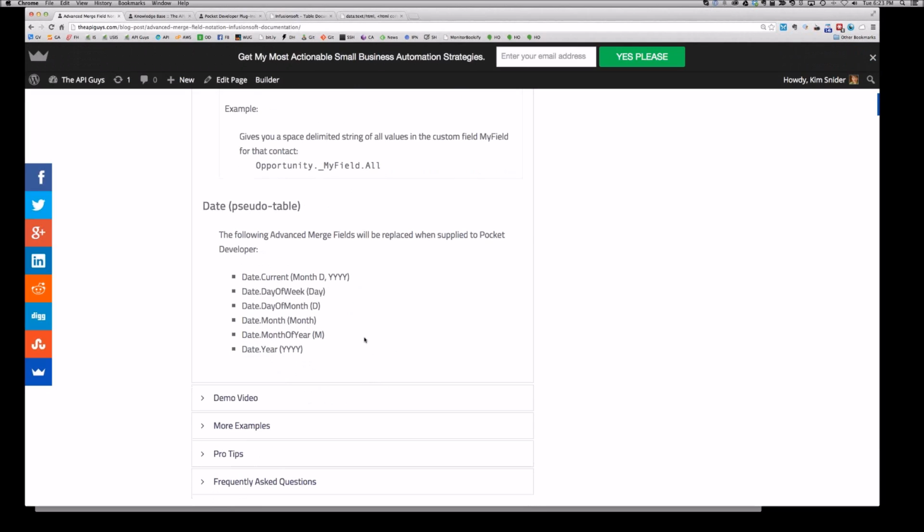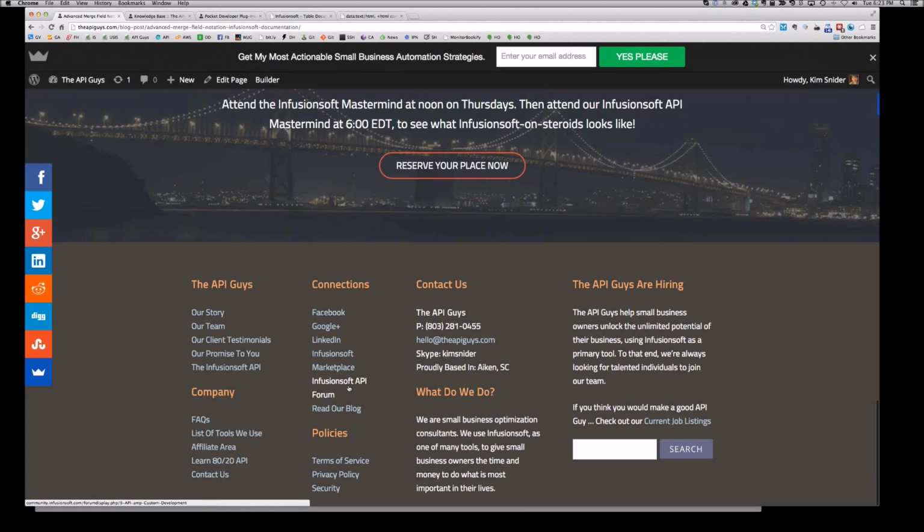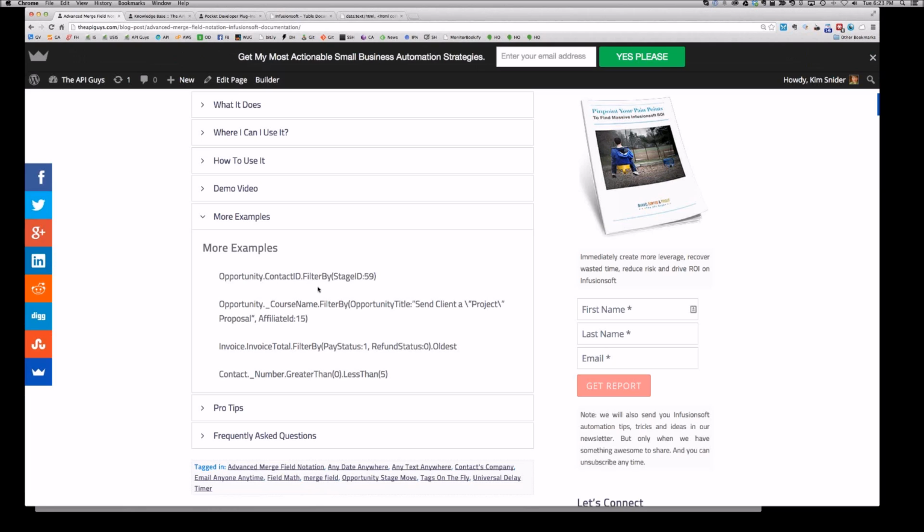Okay, so that is that. We have, oh golly, that accordion, I gotta get that fixed. That's not us, by the way. That's a shortcode in a plugin. So here's some more examples. I think these are pretty straightforward.